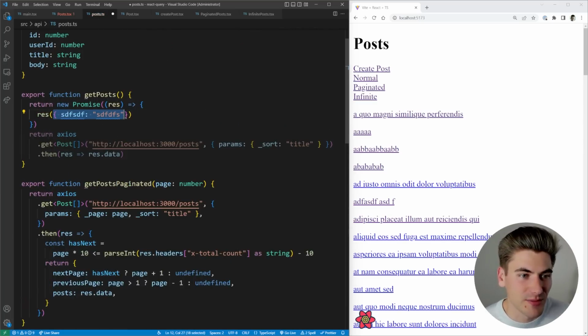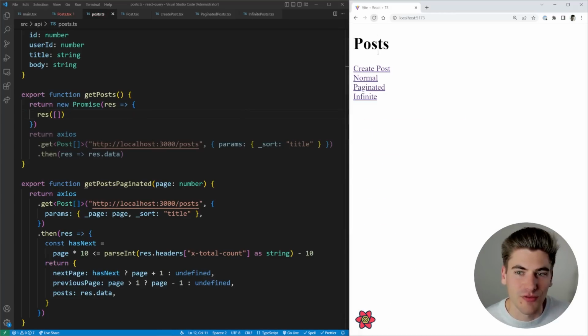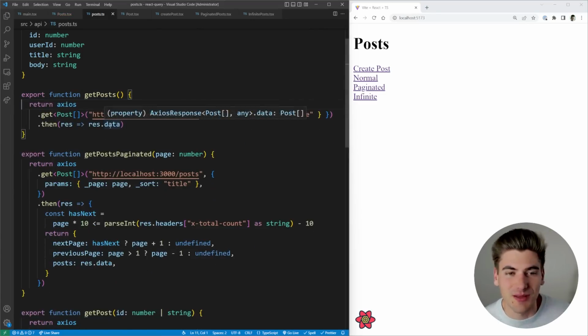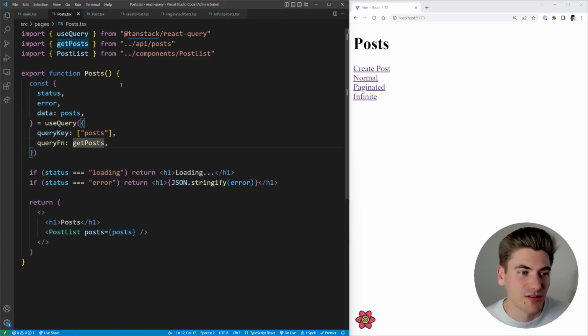So let me just give it an empty array. So this will actually render out something to the screen. And now if I click save and I refresh, you can see now I have an empty array. So nothing's being printed out. So it just has to be any type of promise. Generally, though, it's going to be something like Axios or fetch making a request for you.